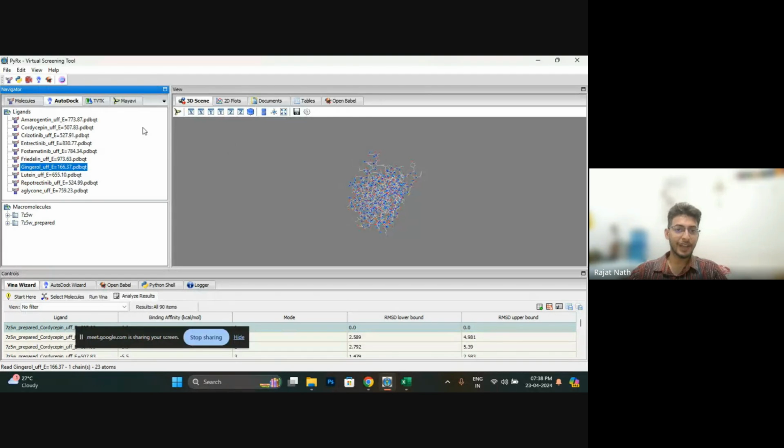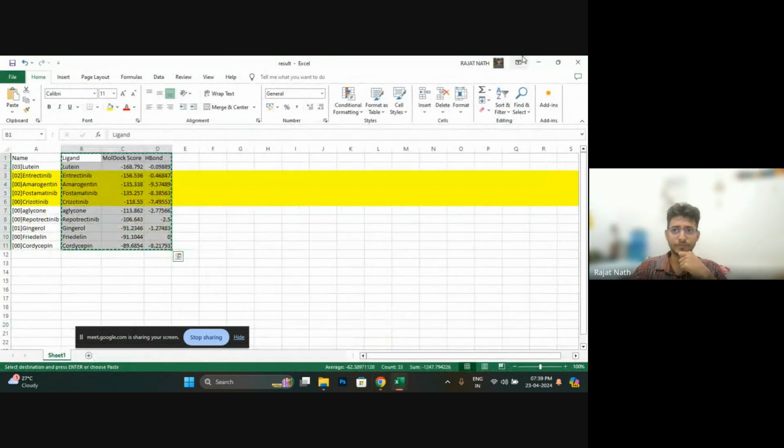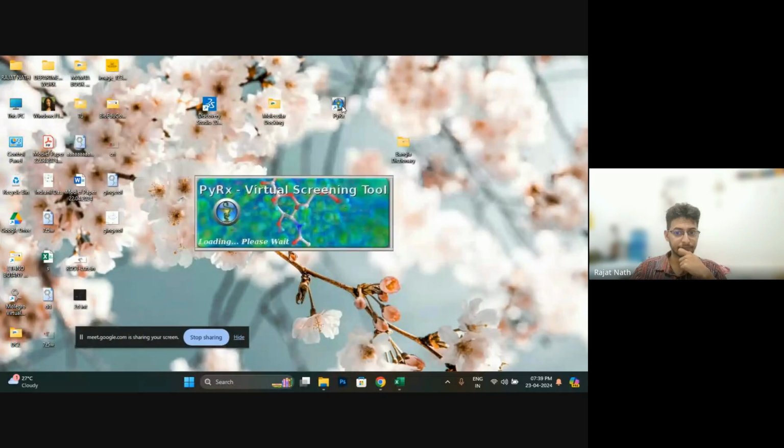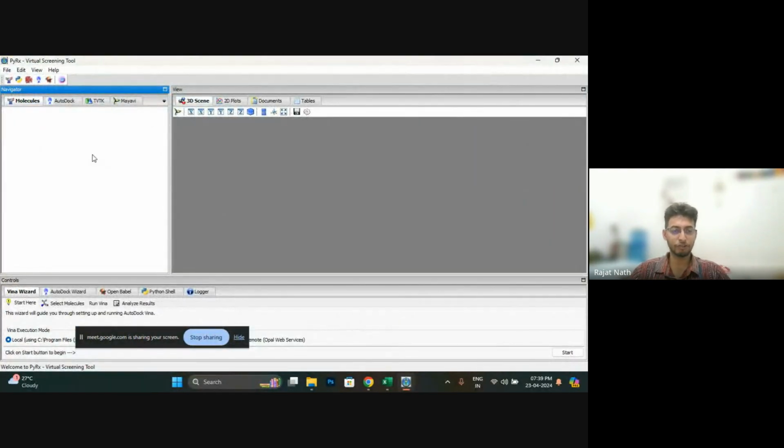Sorry, I made a mistake. Go to Autodoc and click the plus icon of the macromolecules. So this is our macromolecules. Click on the plus icon. It will take some time. Sometimes it stops working. It can't take so much load.